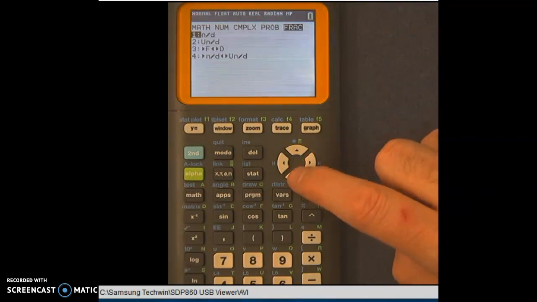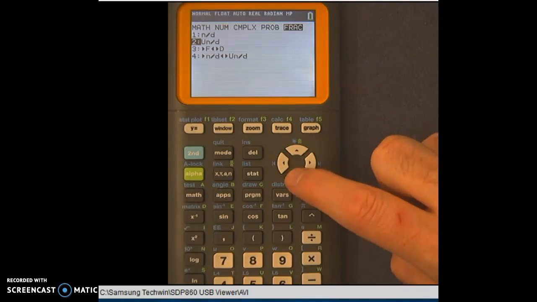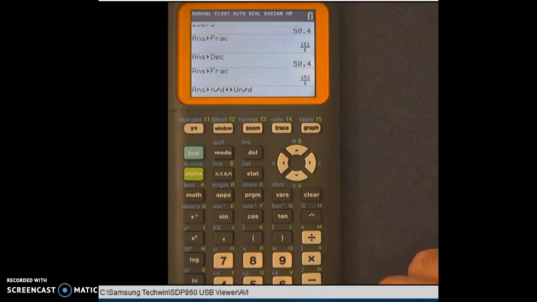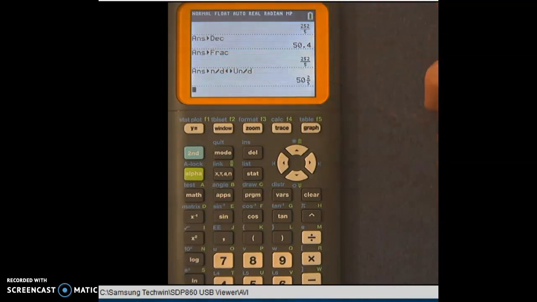And then I have n over d, Un over d, F over d, and then n over d. So n is numerator over denominator, that's fractions. Fraction to decimal, and then we can try this, which is going to take our answer from improper, numerator over denominator, to the mixed number, the Un over d.